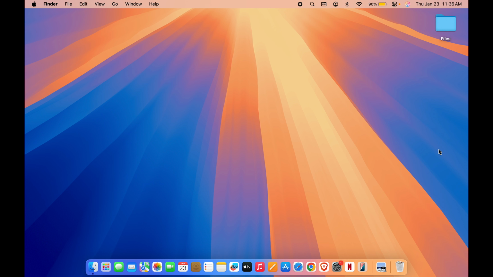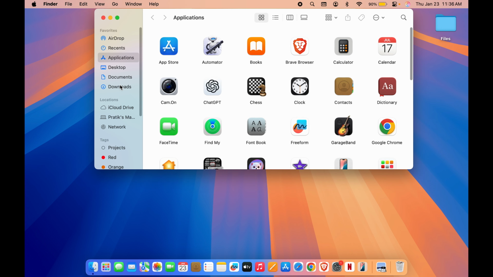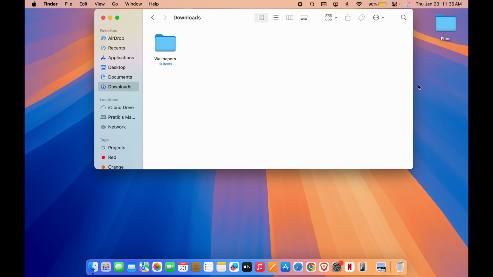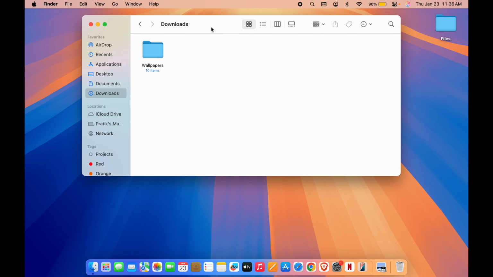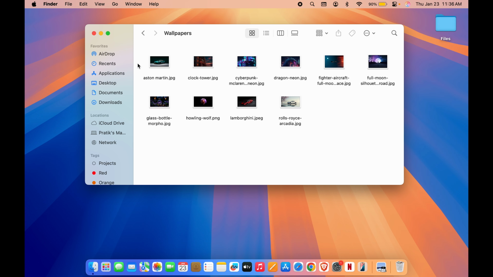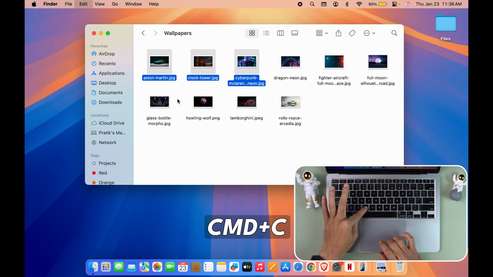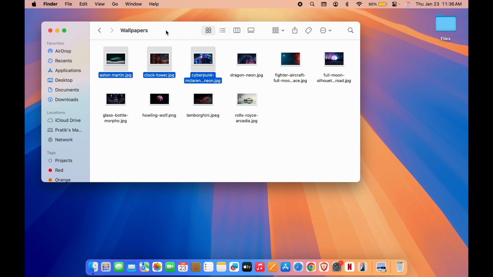Now, the next shortcut is related to copy and paste. For example, if you want to copy any particular file or folder and paste it to any other folder or destination, all you have to do is simply go in that particular folder and select the files which you want to copy. Once you select the files, press Command plus C to copy and go to the destination where you want to paste it.